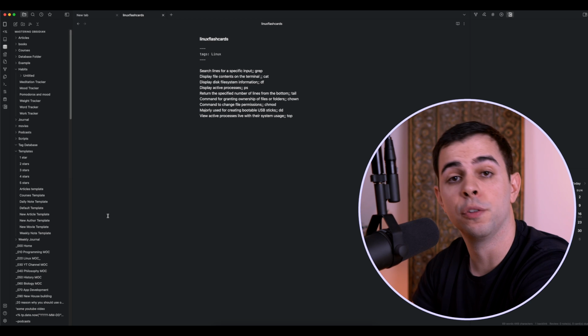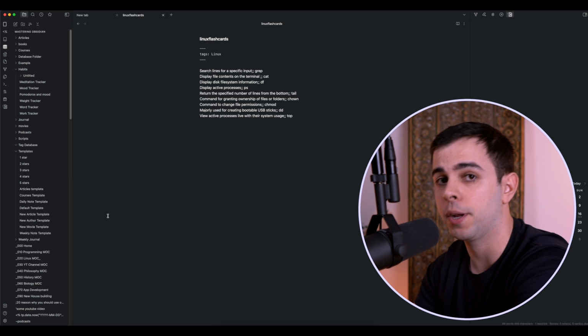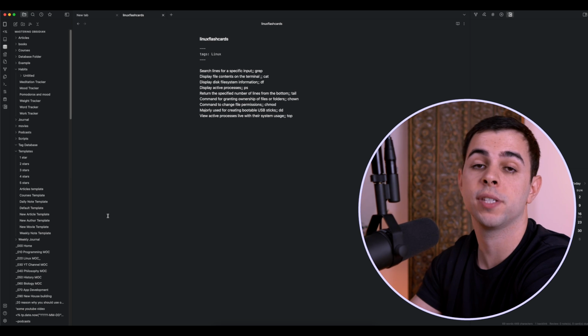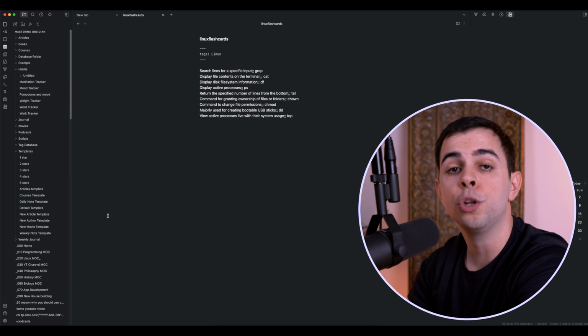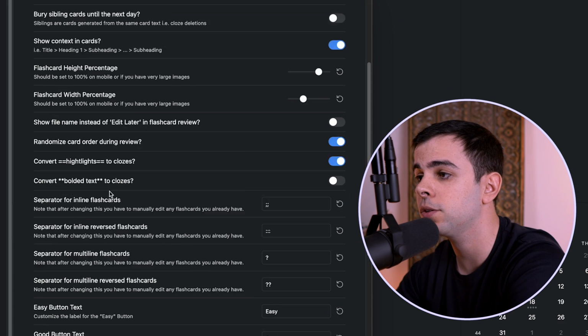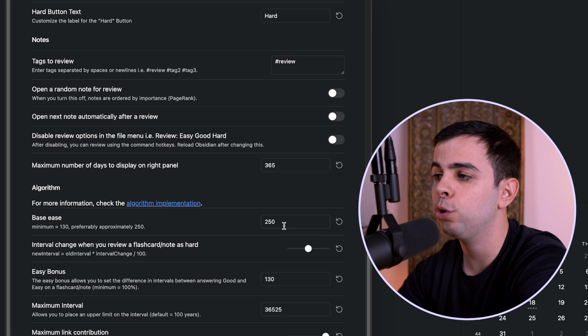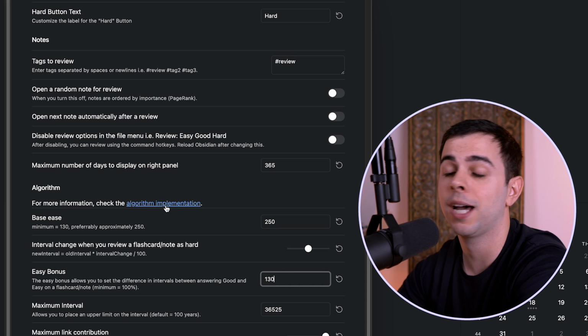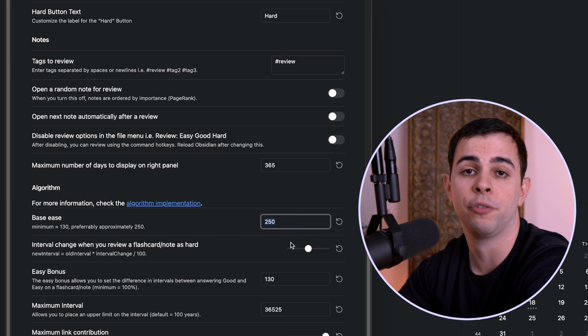And like I said in the beginning of the video, if you tell the plugin that a flashcard was easy one time, it'll wait X amount of days. If you tell it was easy for a second time, it'll wait even longer before it shows you that same flashcard again. You can adjust how often the algorithm serves you new flashcards. So if you come back to the plugin settings and scroll all the way down, we have here an algorithm section. Before you change these values, make sure that you check the algorithm implementation so you understand how it works and how you can change it to benefit your needs.